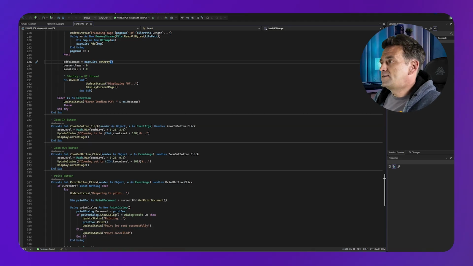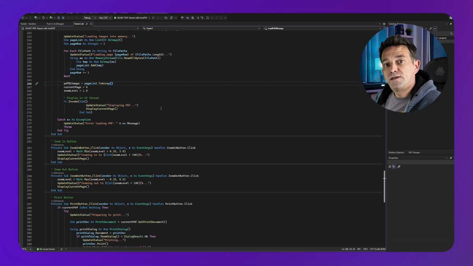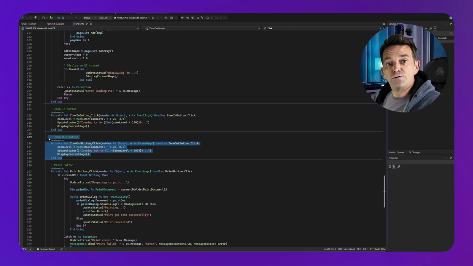The zoom in button click event increases the zoom level. It uses math.min to add 0.25 to the current zoom level, but caps at a maximum of 3, which is 300% zoom. It updates the status to show the zoom percentage and calls display current page to refresh the view with the zoom level.